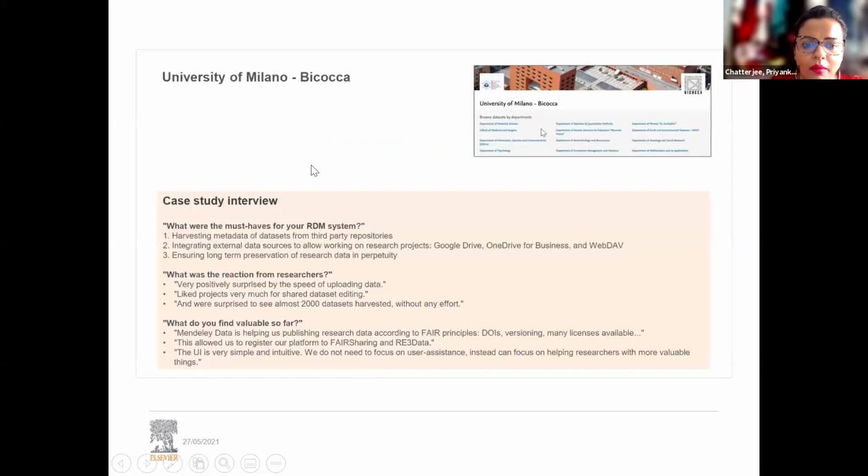Now, a very quick example, we will look into the data repository of University of Milano. When we developed a case study with them, we asked them what were the must-haves for your research data management system. And they said that integrating external data sources to allow working on research projects like Google Drive, OneDrive for Business, that was great. A long-term preservation that we provide with our S3 archive options. Also harvesting metadata of data sets from third-party repositories.